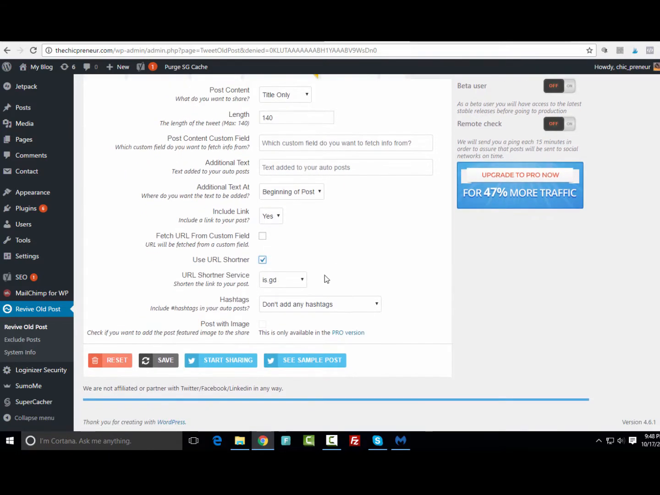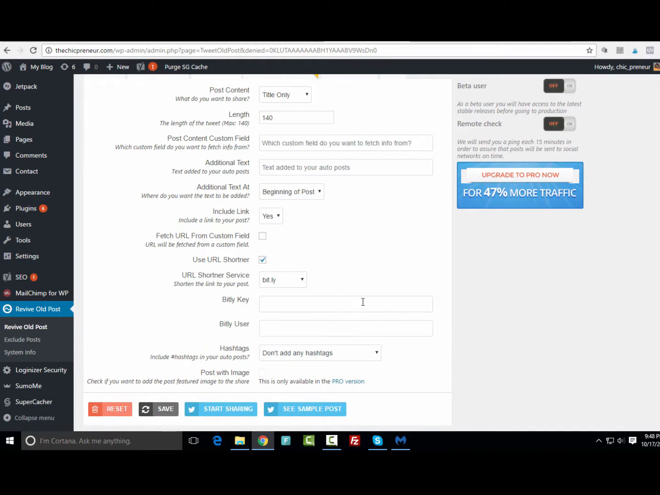URL shortener, absolutely. I use Bitly. And the reason that I use Bitly is because I want to see tracking. I like to see the analytics, how my posts are being shared, who's clicking, how many clicks I'm getting. And so I would recommend that you use Bitly for your URL shortener. Now, in order to use Bitly, of course, you do have to go over and sign up for a Bitly account, but it is free.